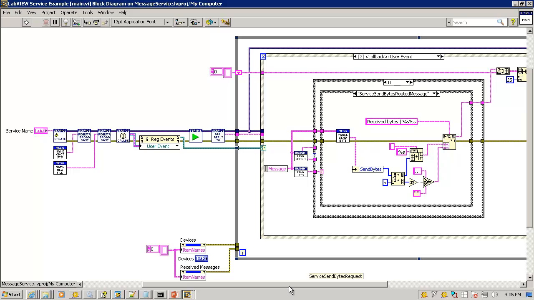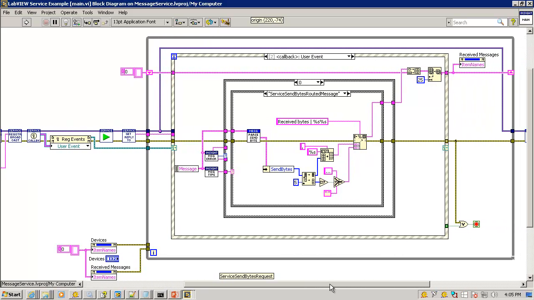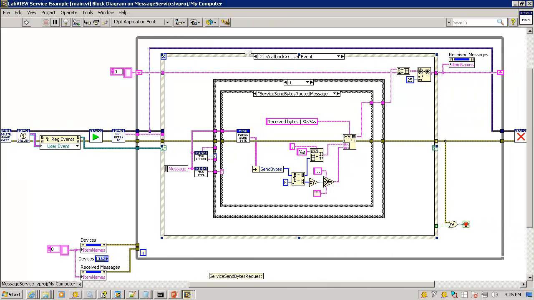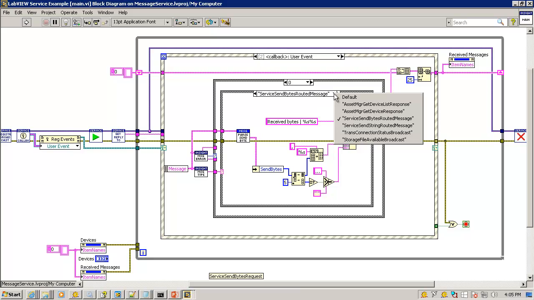After this service starts, there's an event structure, and one of the events is a callback. You use this callback event to receive, parse, and process any communication attempt with this service. Right now we have two responses from the asset manager. We have two other routed messages that this thing can handle, and then we also have the two messages that we registered, the two broadcast messages that we registered for.